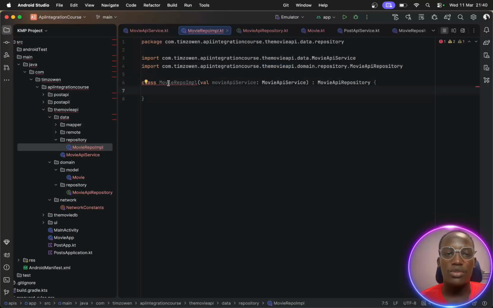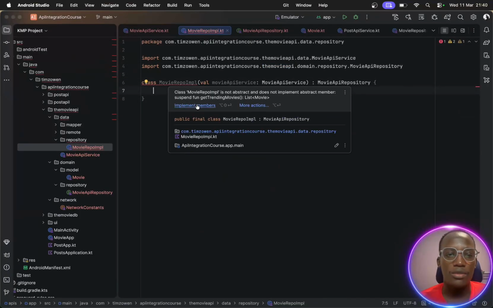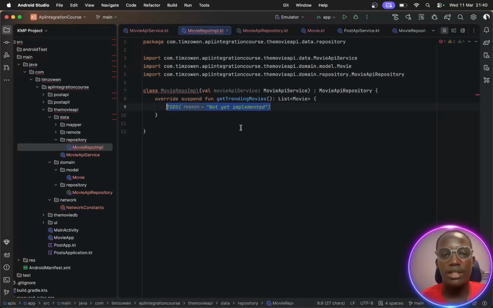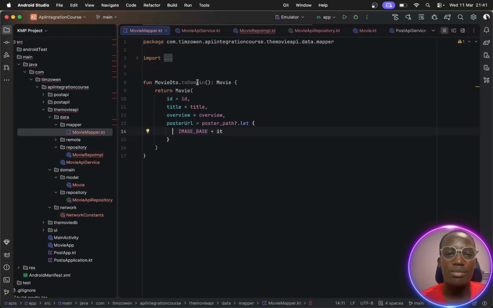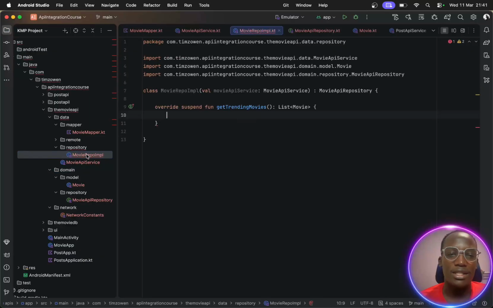Now, if you hover your mouse here, it will tell you to implement the methods. So just click OK. You can see automatically we have a suspend function, which is called. The naming must be the same here. For you to be able to implement that, it will be returning a list of movies the way it was. So what we're trying to do here is we want to map this domain. We want to map our requests to the right domain.